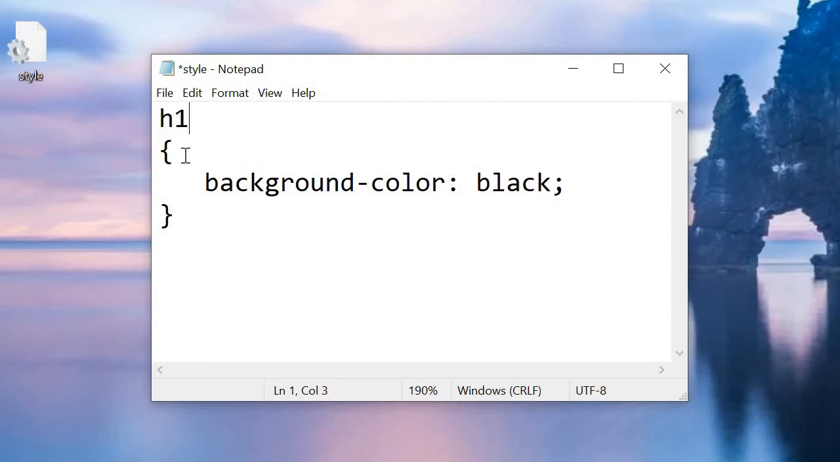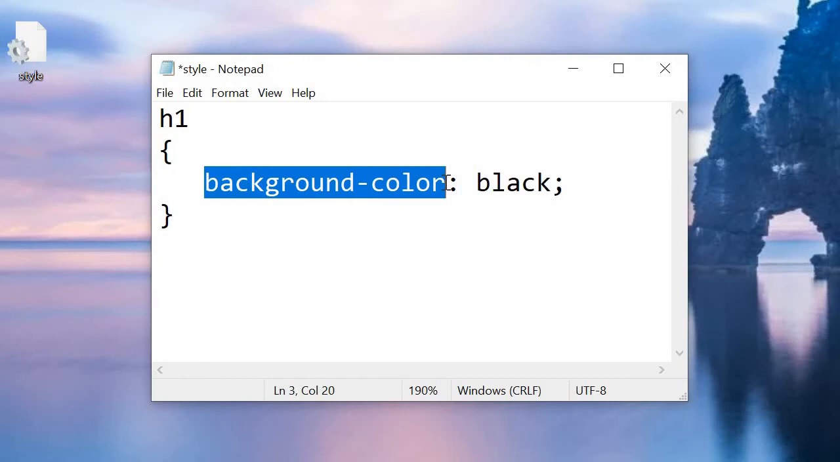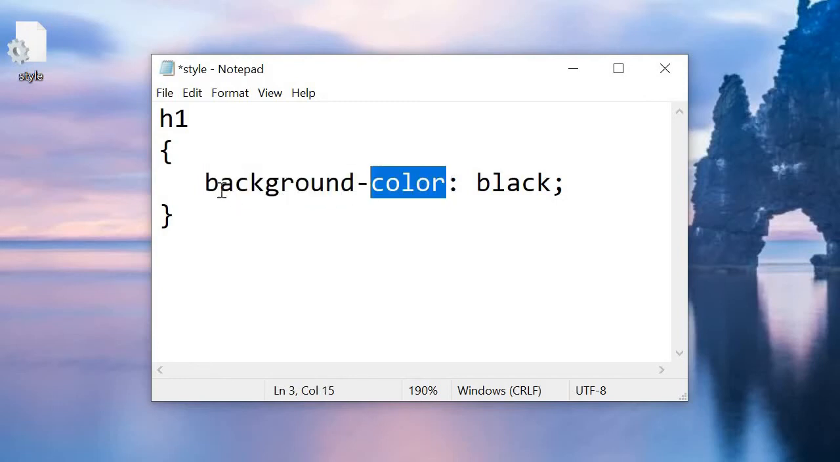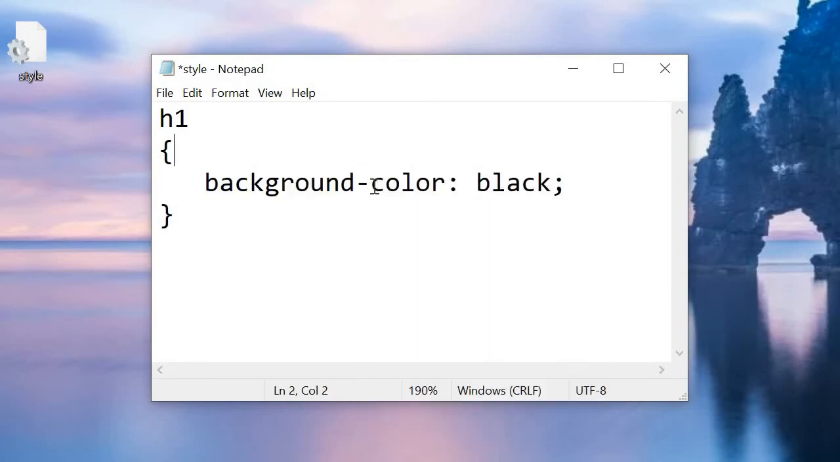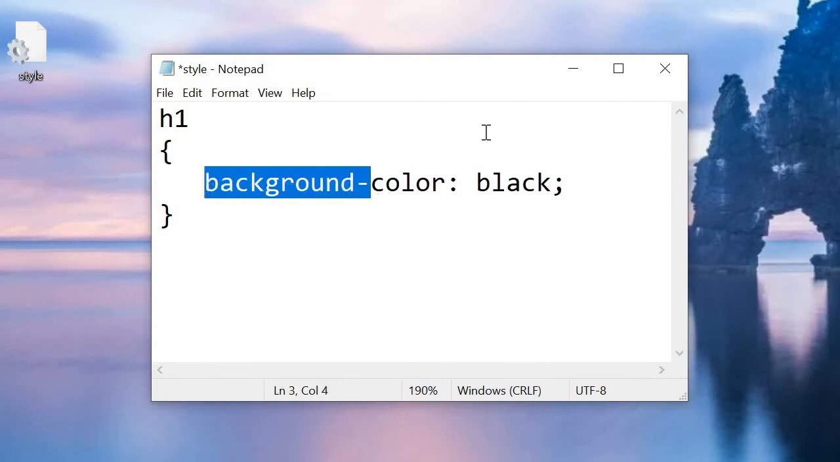Next thing we do is open up our squiggly bracket and put in our property, which is the background color in this case. But this could be the font size, so if you want to change the font size, make it bigger, make it smaller, you could easily replace your property here to be font size. If you wanted to change the color of your text, you would literally just put in color here, and it would change the color of your text. So you can change your property up according to what you want for your HTML page.